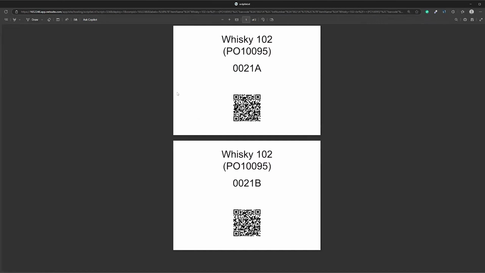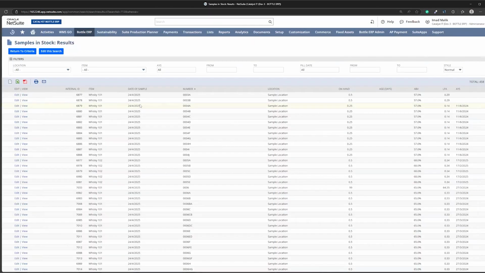And that's how you can generate them. I could have pre-created my sample record and got it completed from the handheld. I can do the entire process in Bottle ERP and NetSuite if I want to, or do a mix as we saw there. Depending on how you go, you'll still end up with samples in stock that you can then track.